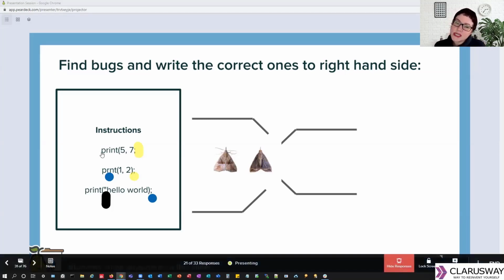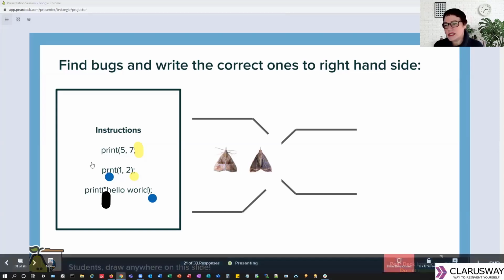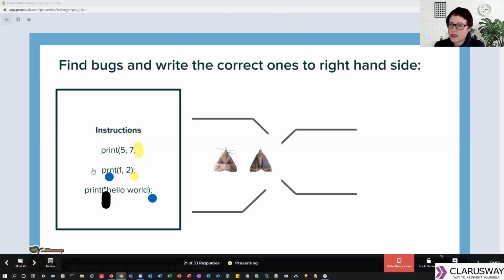So when our compiler is reading that instruction, if we don't have that closed parentheses, we haven't told the machine what to do properly. It's going to get confused, and you're not going to see the result that you are planning for.